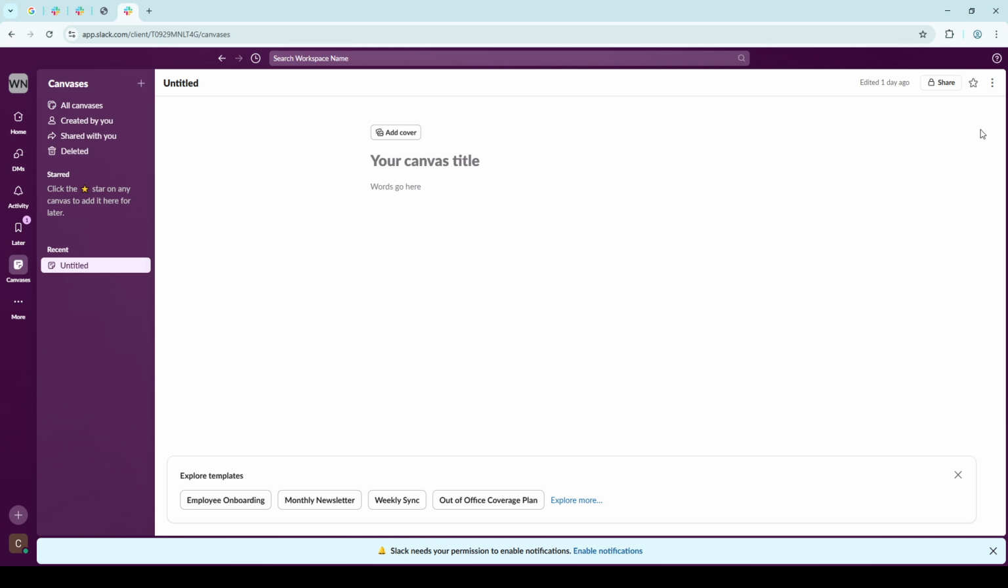For additional options, take a look at the ellipsis icon, which will broaden your window of features. Clicking here provides various actions such as copying the Canvas link, saving it for later, or even adding it to your starred list for quick reference. And if at any point a canvas outlives its need, you'll find the option to delete it right here as well, among other useful functionalities.